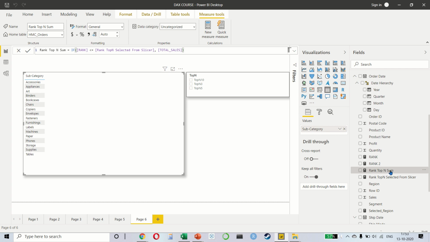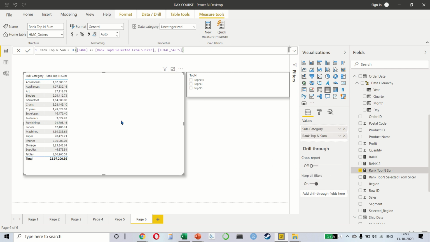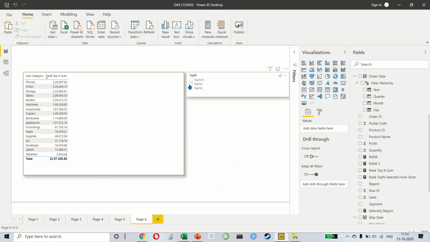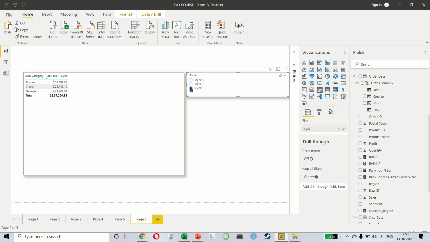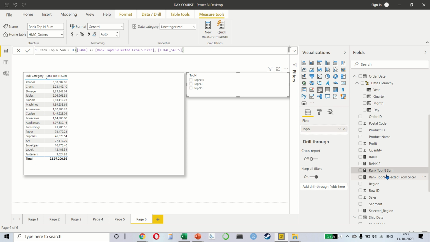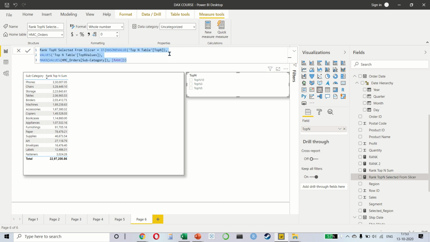Let me keep my rank top n sum inside the table. You notice we get all the results like this. And assuming we have done everything correctly, now when I select top 3 or top 5 or top 10, just see how it is working. Wonderful. Now that we have checked that, let me first clean up my code.